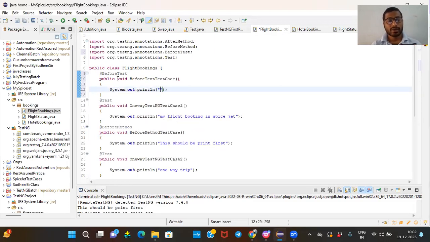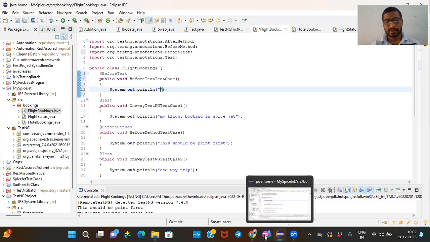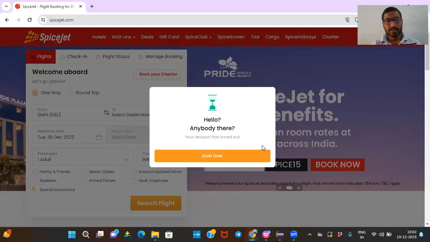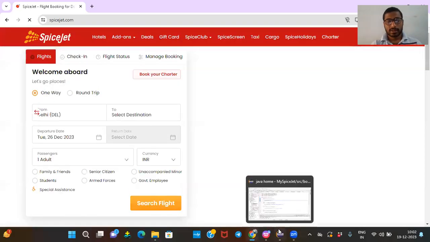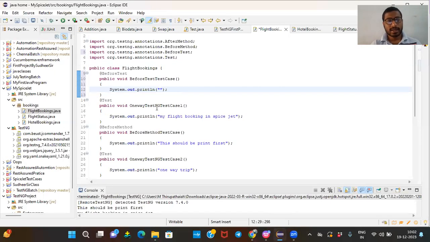In this before test method, let us check the naming convention here. Let us see if you have any doubts. We can take anything, like "welcome aboard" or something. Here I am going to write "before method test, my test case will be in first place". Something we can write like this, right? So now we have completed the @BeforeTest annotation.